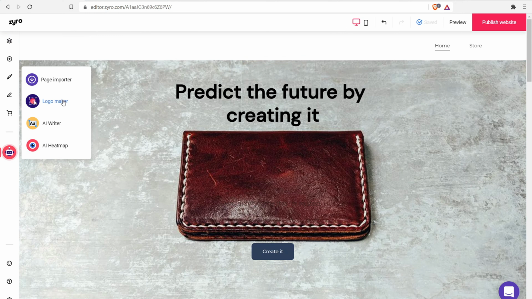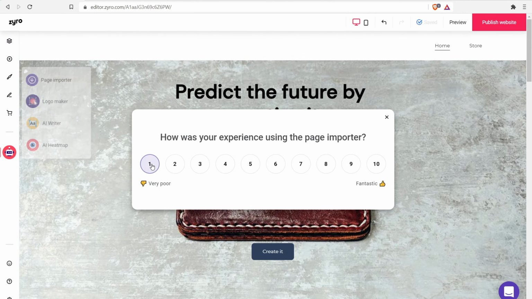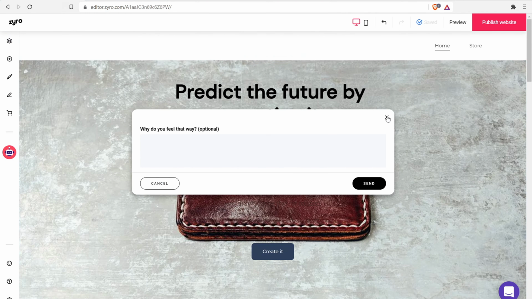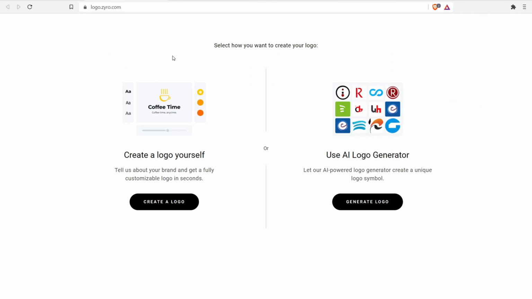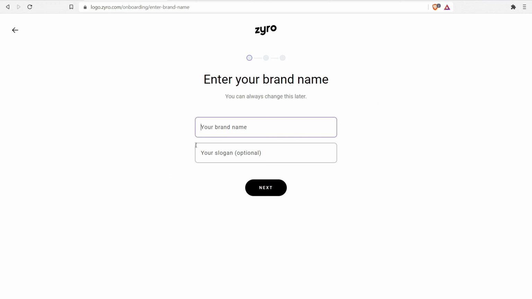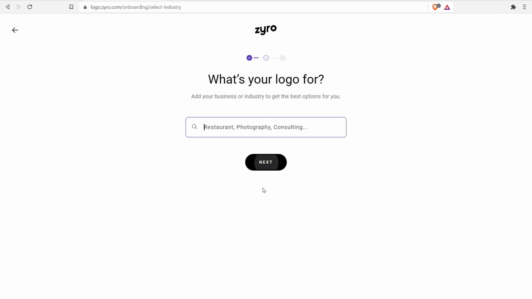And now we have our logo maker. I'm going to click on one and X out of this. Okay. So logo maker, let's open this up. All right. So I think most people watching this want a little bit more granular control over the design of their logos. So we're going to go here and create a logo ourselves. And I'm going to call my website Minimal Wallets. There we go. And the slogan will be Slim and Sleek. There we go. Let's click on next.